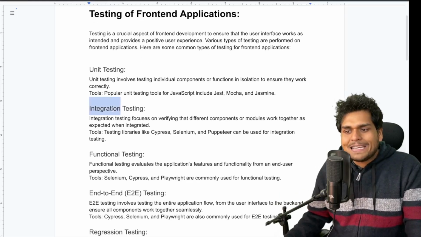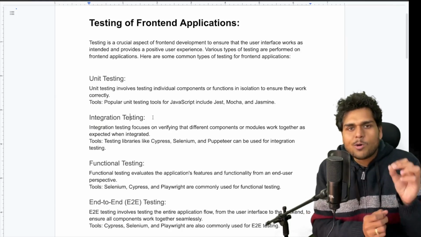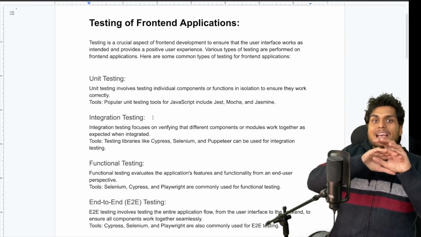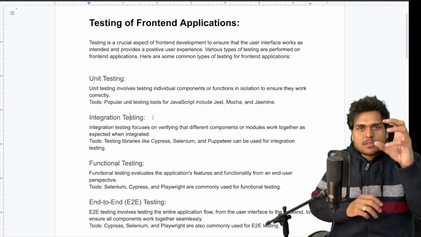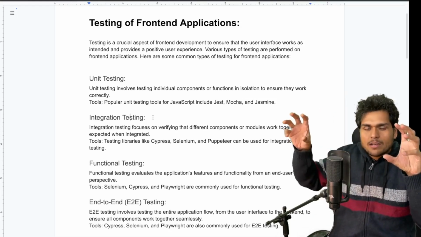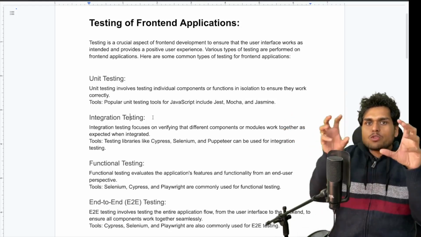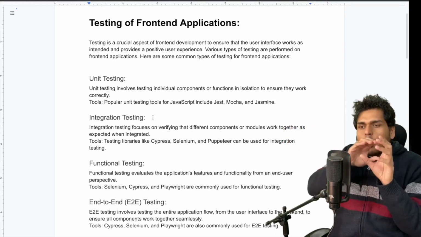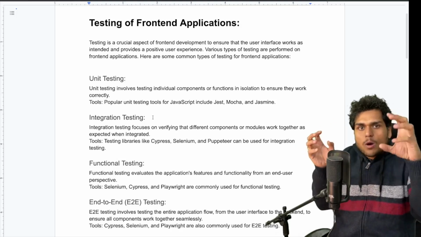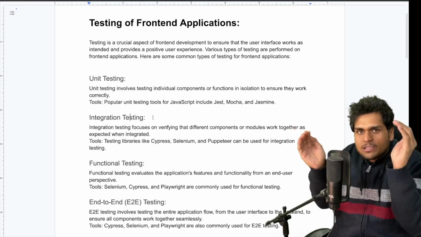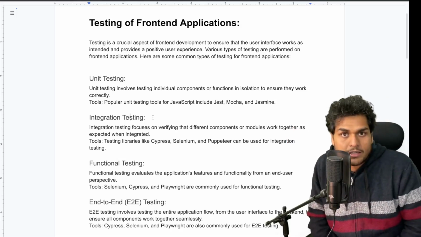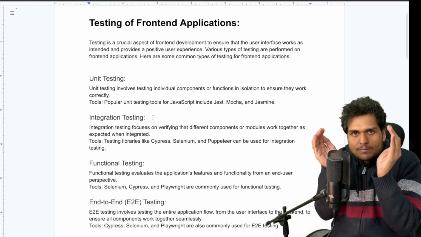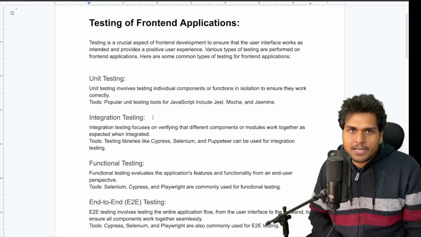The second one is integration testing. Now let us talk about integration testing. As I told you, we have a large application that is built by small components. Now these small components work together, and when you are testing the whole feature where these components are working together and you test that flow, that is known as integration testing. Basically, you test the integration of multiple components.